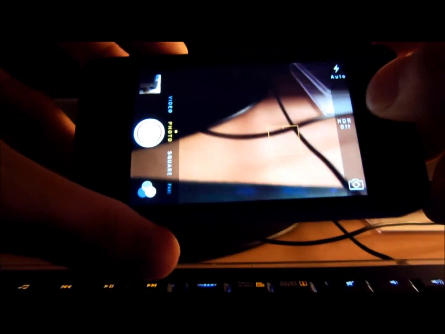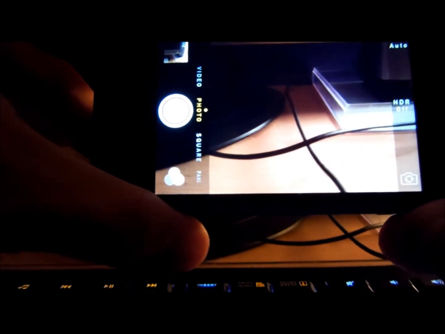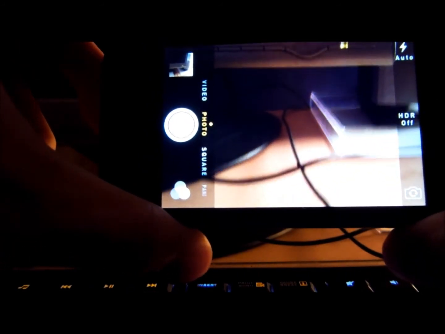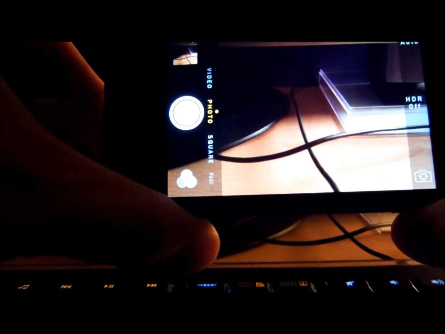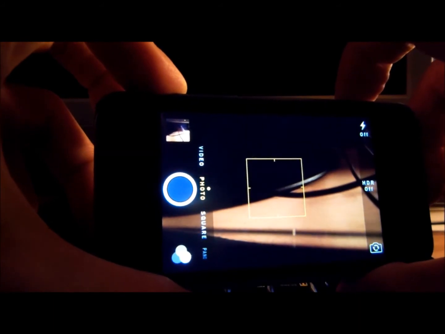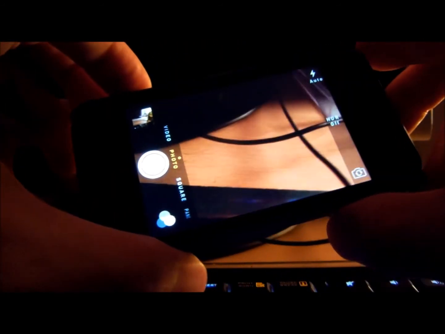One very cool feature of this is that you can take camera shots with your volume buttons, and even burst shots. If you press it, you take a picture straight away. But if you keep holding it down, it will take burst shots, just like this. You see the top right hand corner there? It's taking burst shots, so it's very quick. And that's pretty much the camera for now.